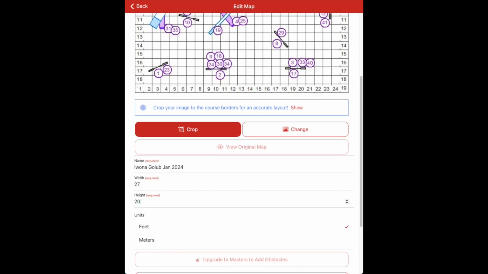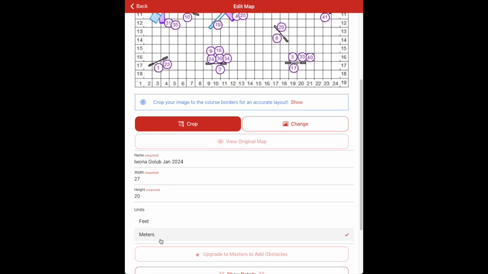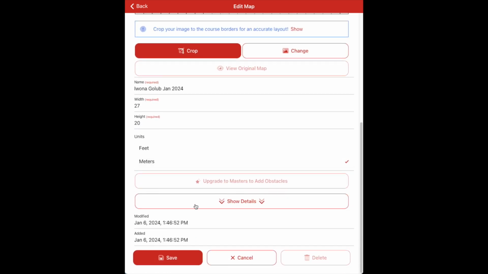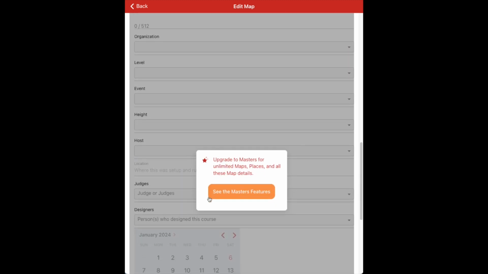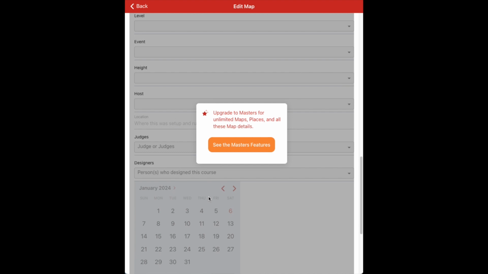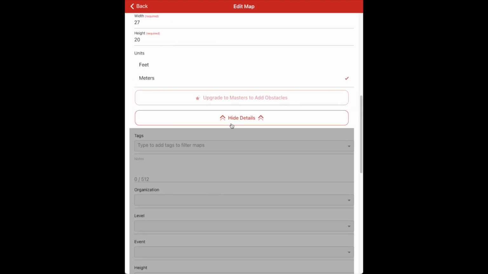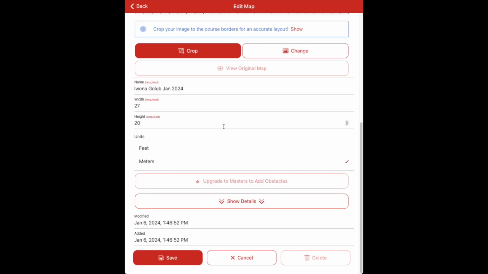So it may look kind of dumb, but I like to actually count the boxes, because then I'm sure that I have the true size, because the numbers are sometimes shown on the right or the left of the grid, and it can get confusing. This course is in meters, and that's all I need to do. There is a number of other data you can add to your map. It might be very helpful if you want to keep a large number of maps. So let's just save this.